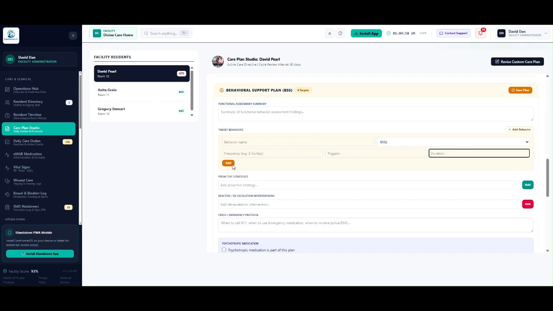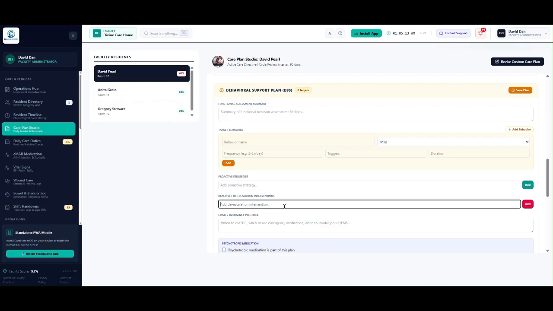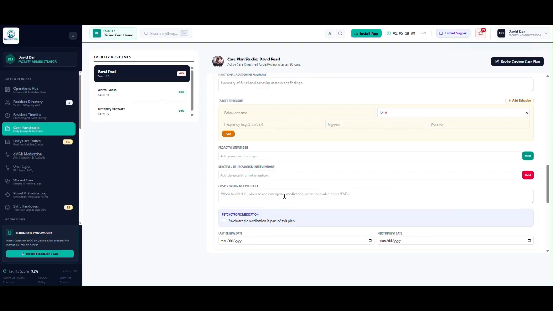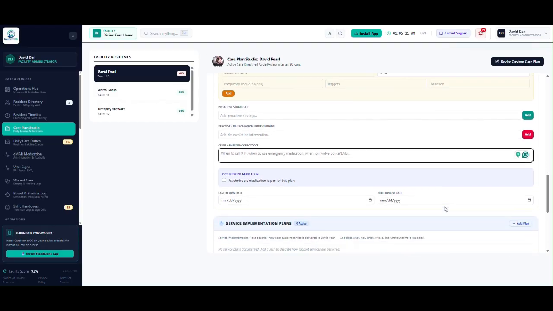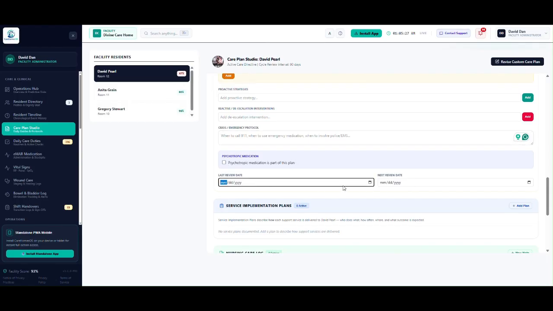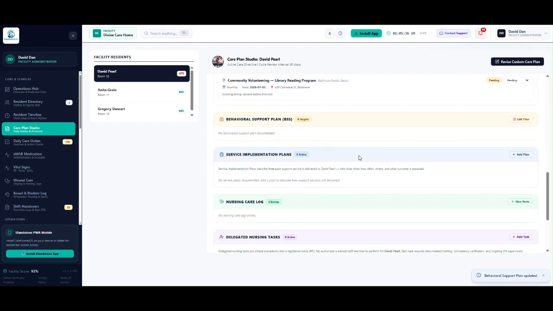Once you've filled all this information, you can click the add button, and then it will populate in the behavioral plan. Then you have the proactive strategies that you want to use. If you want to add more proactive strategies, once you write it, you can click this one here. Once you put it here, you can click the add button, and then crisis emergency protocol. What emergency protocol are you going to take? And then you put the psychotropic medication as a part of it, last reviewed, and the next review date. So once this is done, you will come here and put save plan, and then it would show in this place.